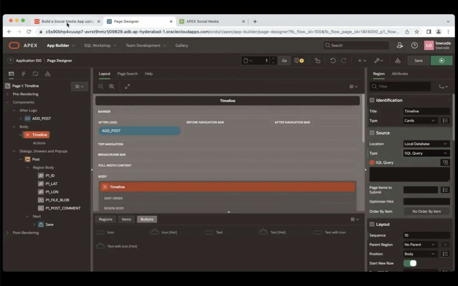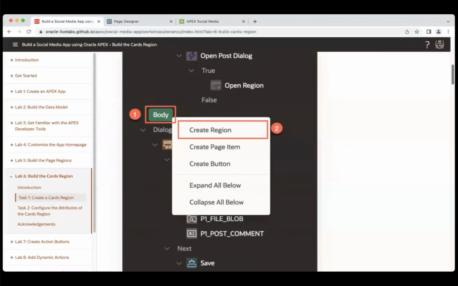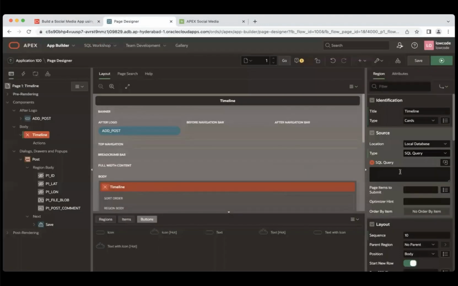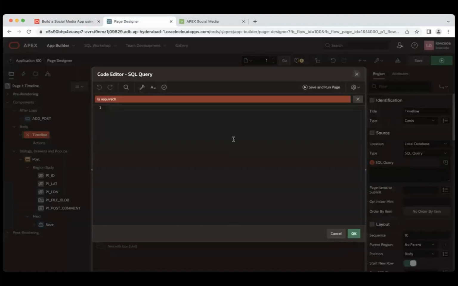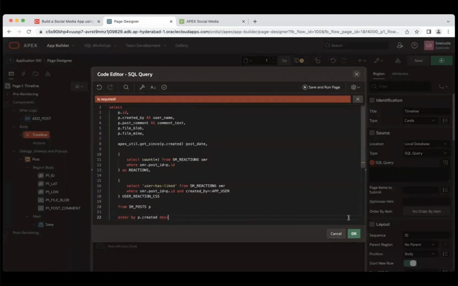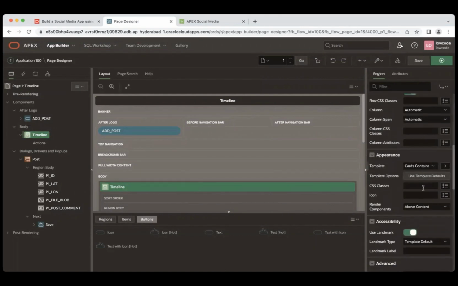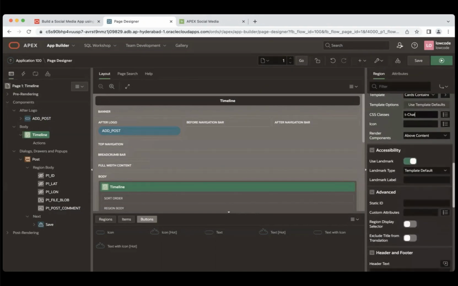So let's go to the hands-on lab guide, and if you scroll here, you see the SQL statement. Let's copy the SQL statement, go to Page Designer, click this, enter the SQL here, and then say OK. So we entered the SQL now. Let's scroll down a bit, and up here in CSS classes, let's enter t-chat. Scroll down a bit, and for advanced static ID, let's enter timeline. So this completes task 1.